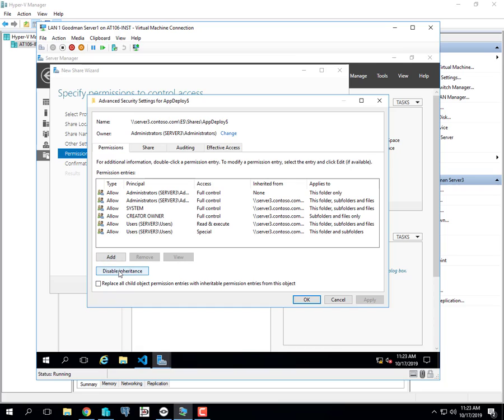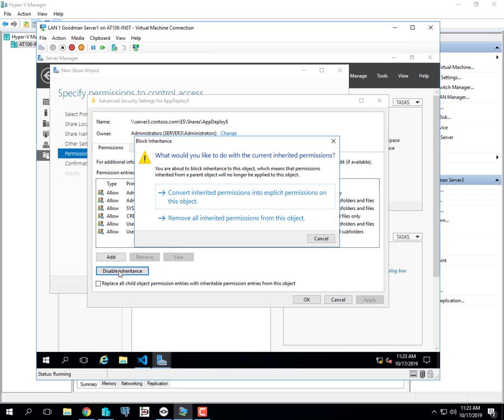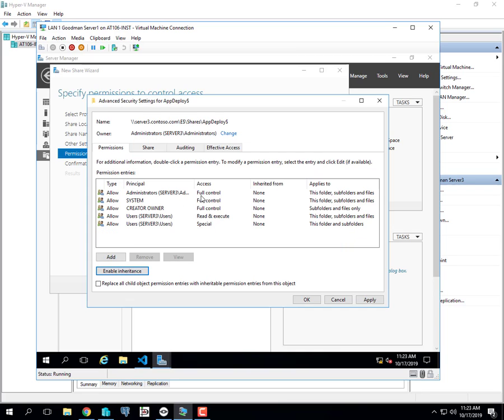And the next thing, we're going to disable inheritance. You always do a copy or convert, never do a delete or remove. And we're going to take users away. That would prevent random users from accessing the share. Currently, only administrators now have access.